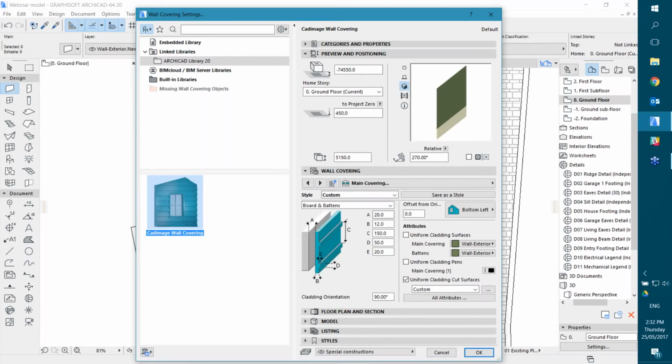So if I click on the main covering setting, you can see at the moment we're using a board and batten setup, and it shows us a little diagram of how that will look, and we've got it keyed with these various dimensions here which can be set over on the side here. So there's all of the bits that you'd want to control for your boards and battens.